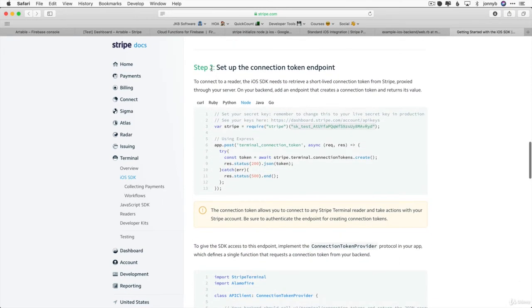Here we go. This is what we need. Step 2, set up the connection token endpoint. We need this right here: var stripe is equal to require stripe and then your secret key, okay? Since we are in developer test mode, this is our secret test key right here. So this is exactly what we need.